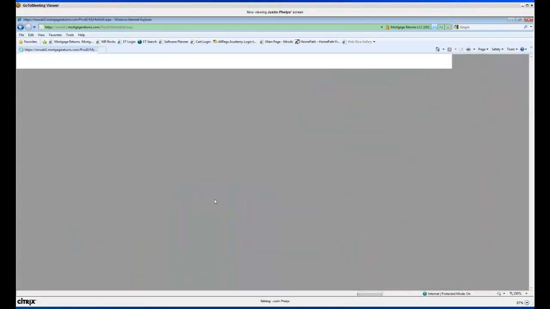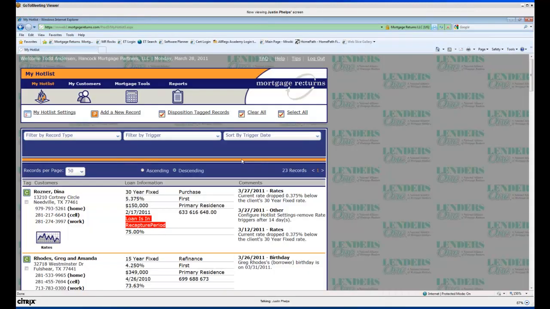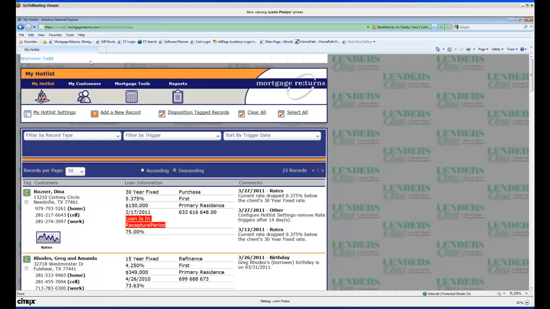There we go. So once you have that password changed, it'll take you to a new screen where you're going to see all the opportunities that you have within Mortgage Returns. So what we're going to do is go over the different sections in Mortgage Returns and actually go through a few live examples using data that you guys have in the system. As you can see, we're logged in as Todd Anderson at Hancock Mortgage Partners.